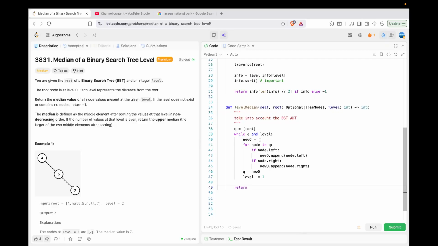So we are going to return, let's see, q length q over 2 if q. In this case, it means that we exit this while loop due to level arriving at 0, right? Else I'm going to return -1. So this is another solution. So we can do a check.